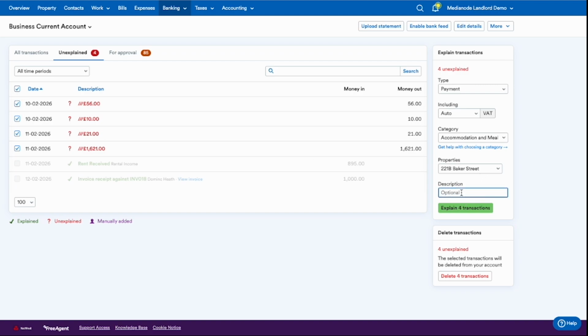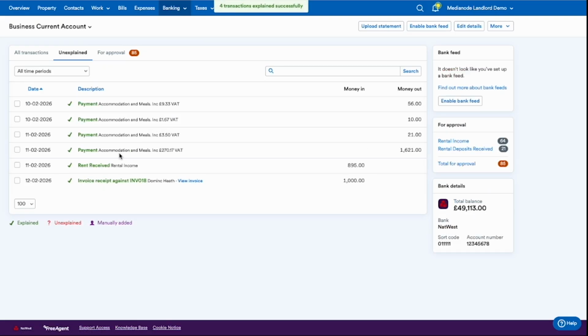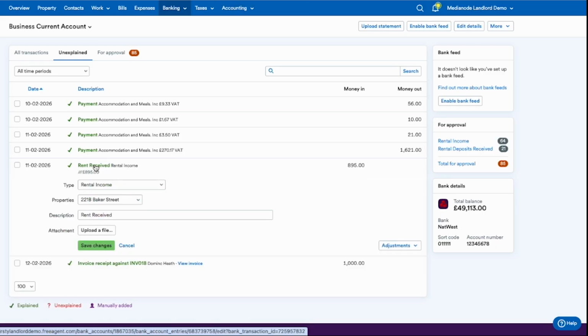If you use a letting agent and receive money into your bank account after fees or charges have been deducted, then you can easily account for these to make sure that the correct income and costs are recorded. If we click on one of the money in transactions here, we can see how this is done.